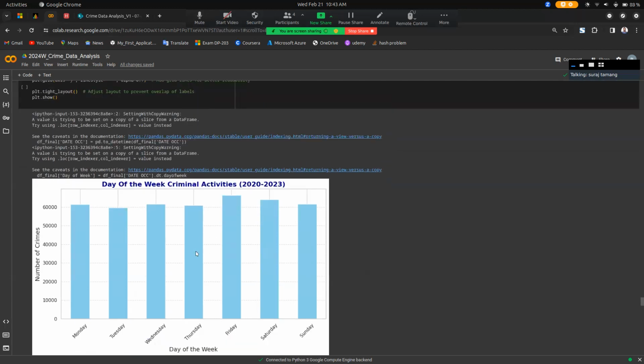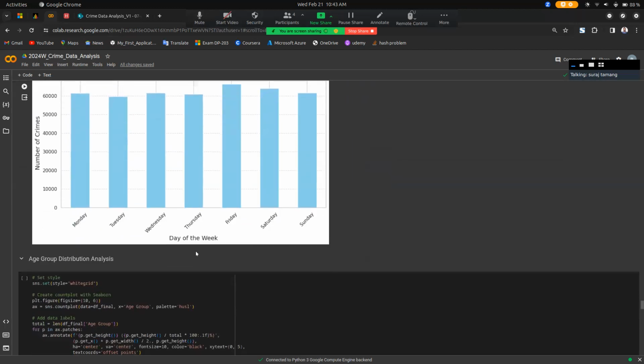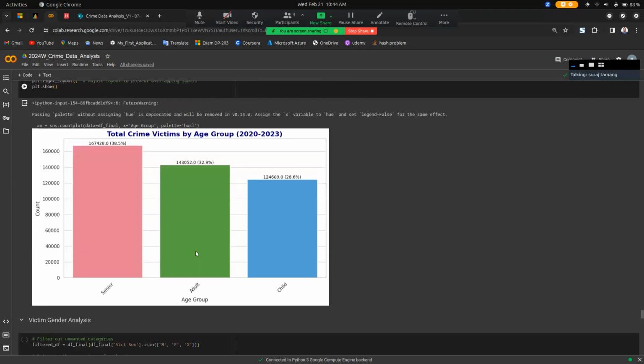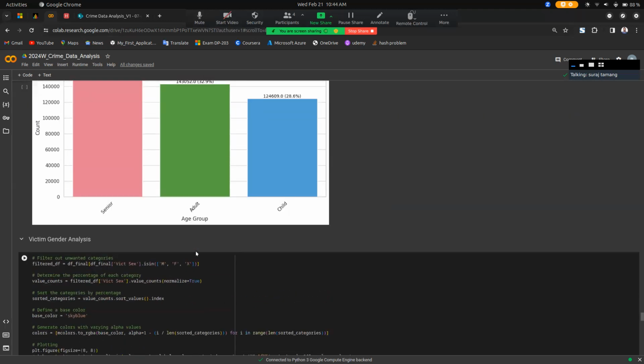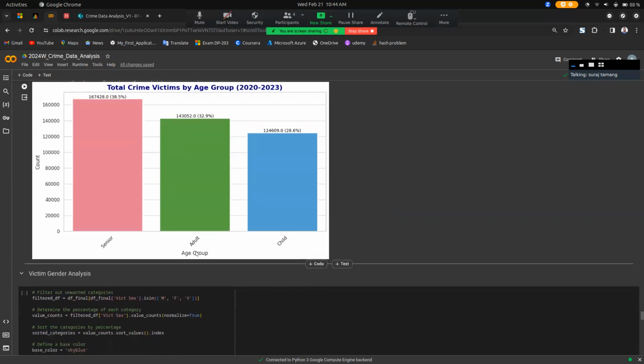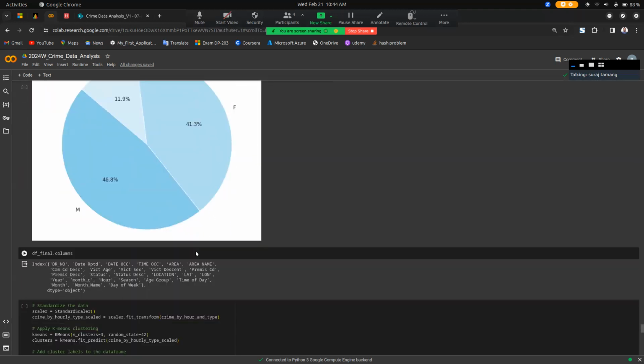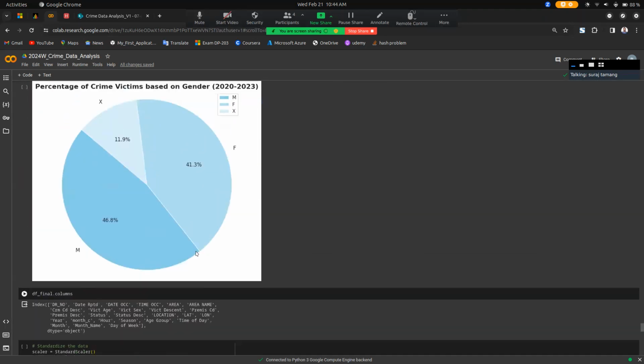Then we created a bar graph to see the trend of crime over different days of the week. So maximum crimes are happening on Friday and Saturday. Then we did the age group distribution analysis. We can see that most of the victims are seniors. Then we did gender analysis. As we can see in the pie chart, most of the victims are males. Now I would like Biplab to explain the further model creation.